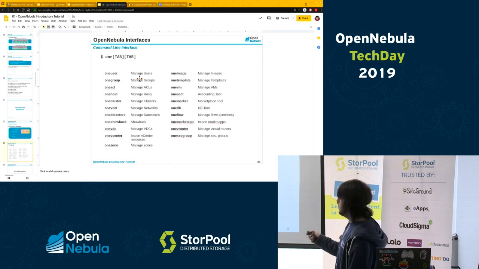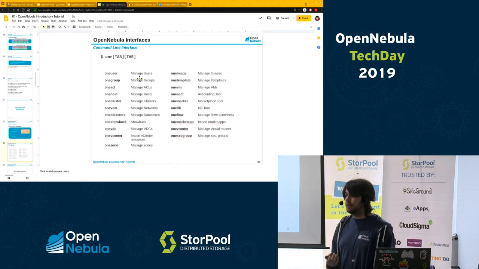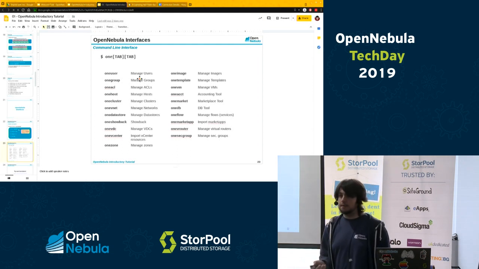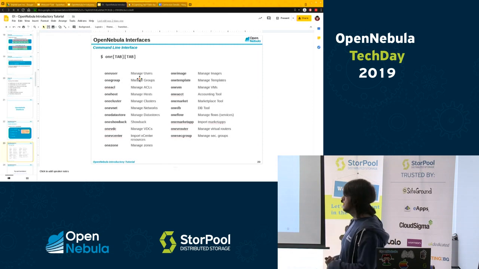Accounting to check again the usage of the cloud. oneMarket. There are marketplaces in OpenNebula where you can download images and templates. So with oneMarket you can control them, create a new one, update it. oneDB, which is a tool to operate directly with the database. So you can modify the body of the resources in OpenNebula.